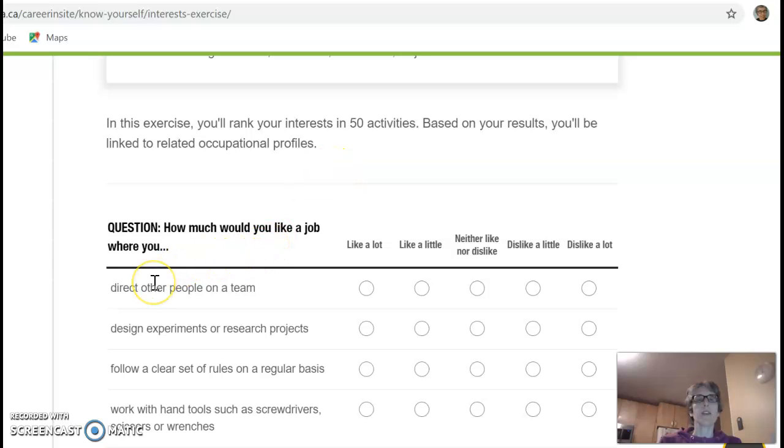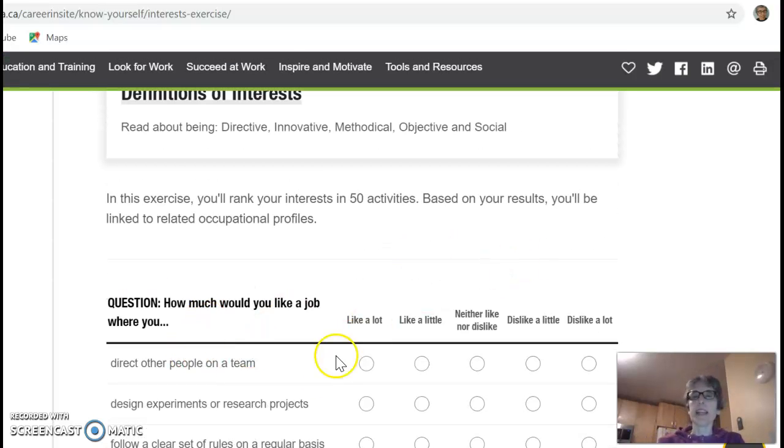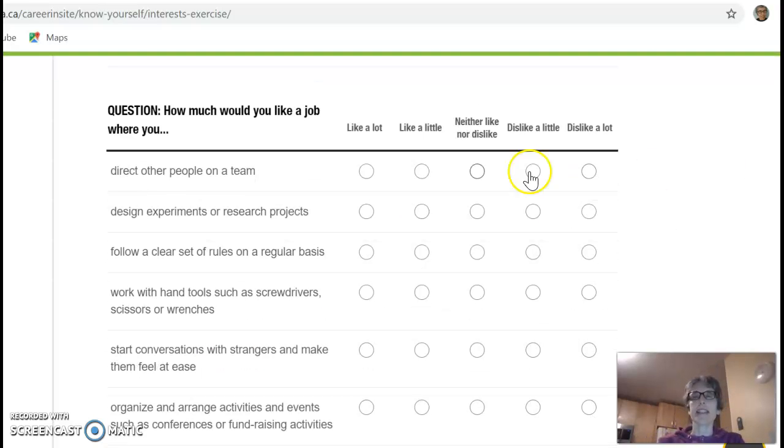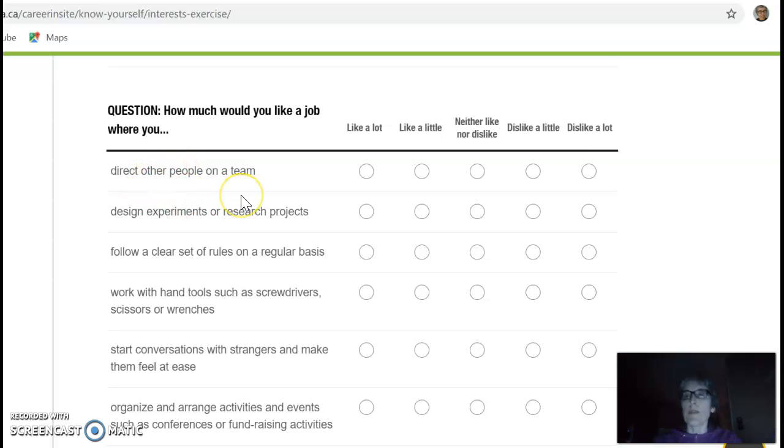You are going to answer the question, how much would you like a job where you...? There's 10 questions per page. So you're going to choose like a lot, like a little, neither like nor dislike, that means you don't really care, dislike a little, and dislike a lot. So first question, how much would you like a job where you direct people on a team? Do you like it a lot or a little? Yes, I like it a little.